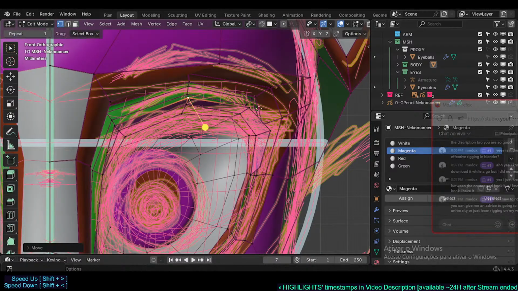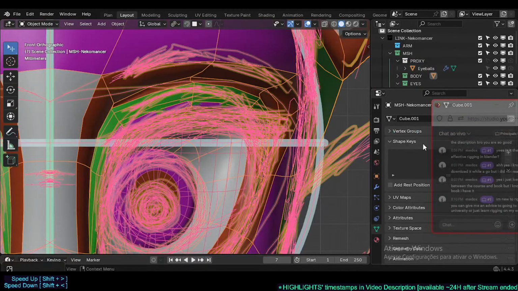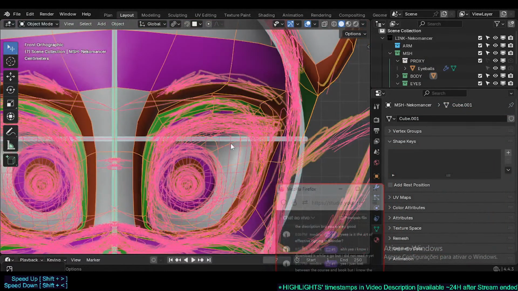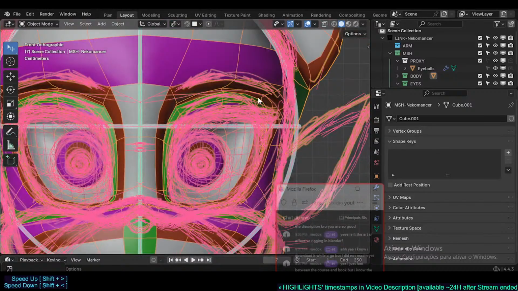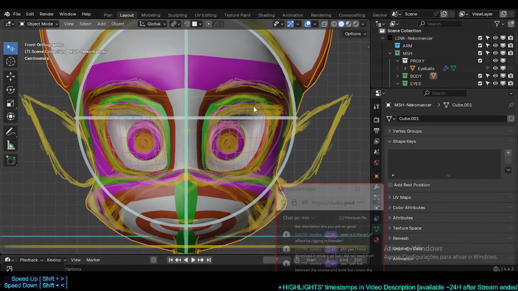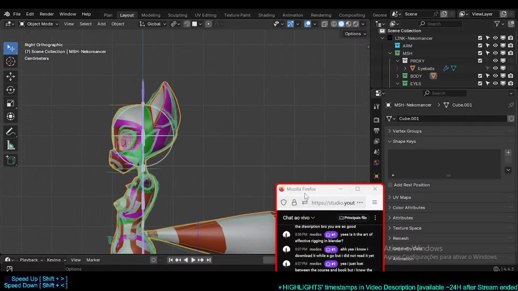Basically, I need to assign, I'll have the basis shape key, but I will have a, I don't need, I should be looking at the side view here. Let's see, hold on.